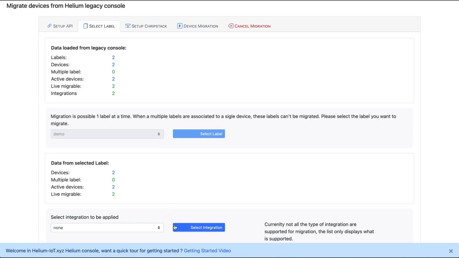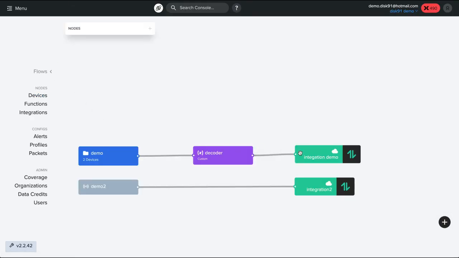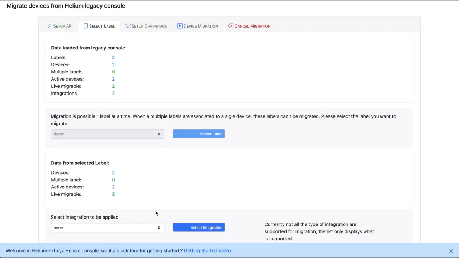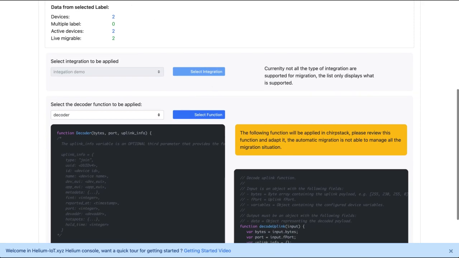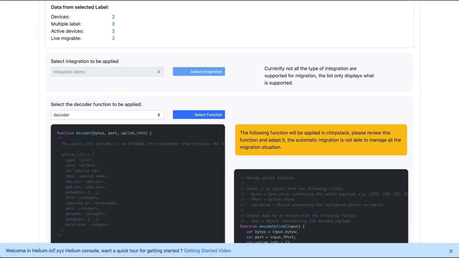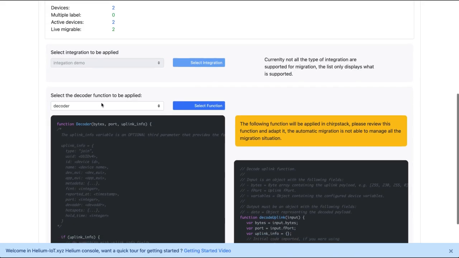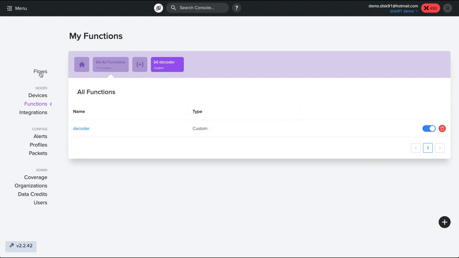And in our case, we have an integration, so we can check this on the flow. We see that demo has an integration, which is integration demo. So here I'm going to select integration demo. This means that this integration will be imported and used in Chirpstack. Now we add a decoder also here. My decoder is a bit stupid. It's displayed here. By selecting decoder, it's automatically selected based on the flow you had here.